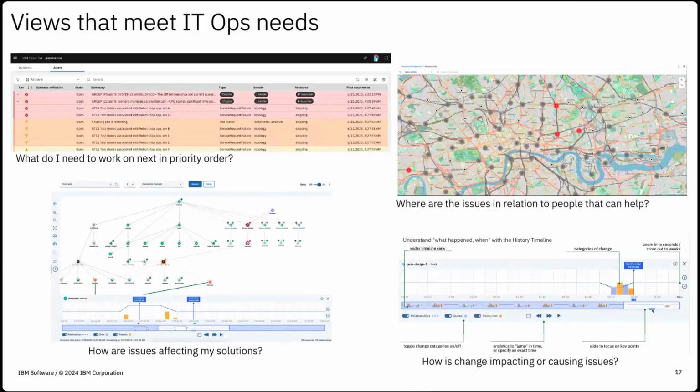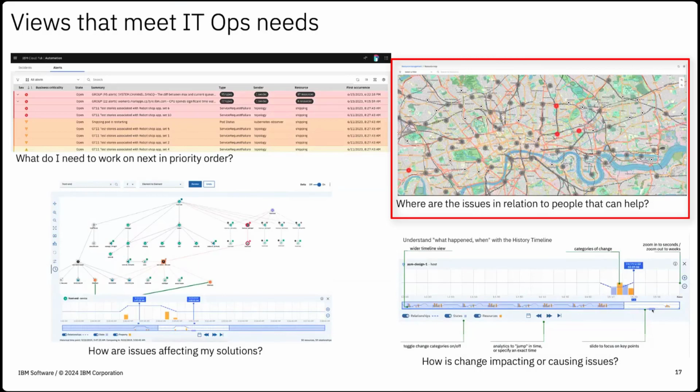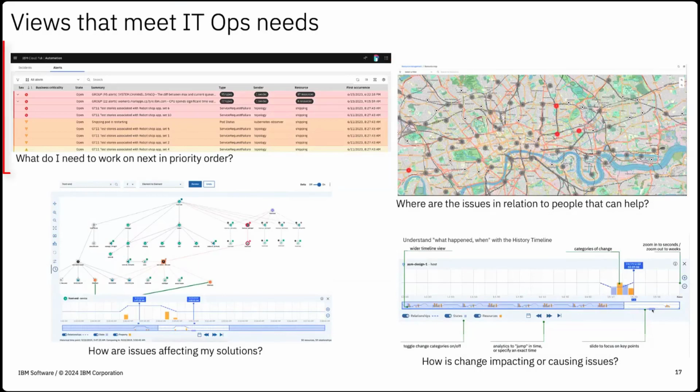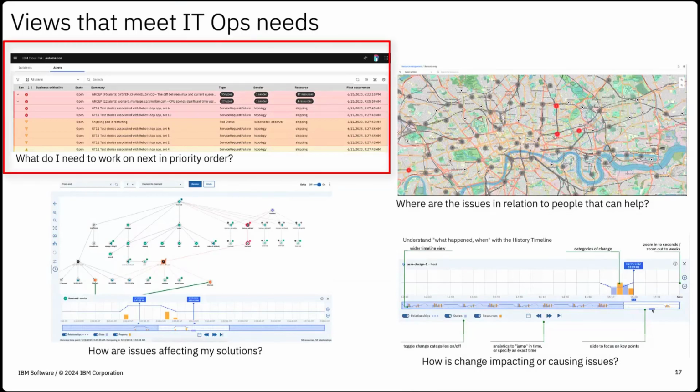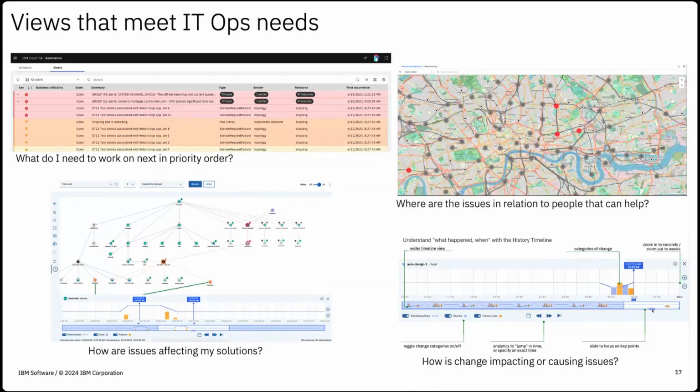So here's just a quick recap of some of the UI elements throughout the Cloud Pak that enable our users and operators. On the top right, we see the geospatial map views that Matt just covered. On the top left, our alert list, which in almost every release we're enhancing for performance, usability, customization, filters, persistence of filters, and things like that.